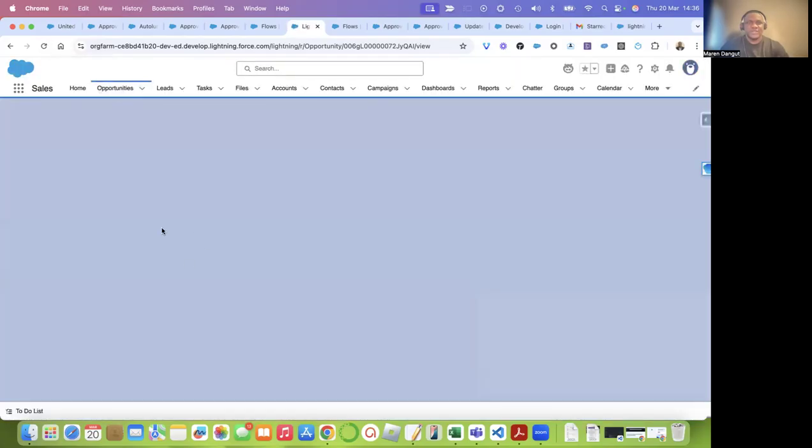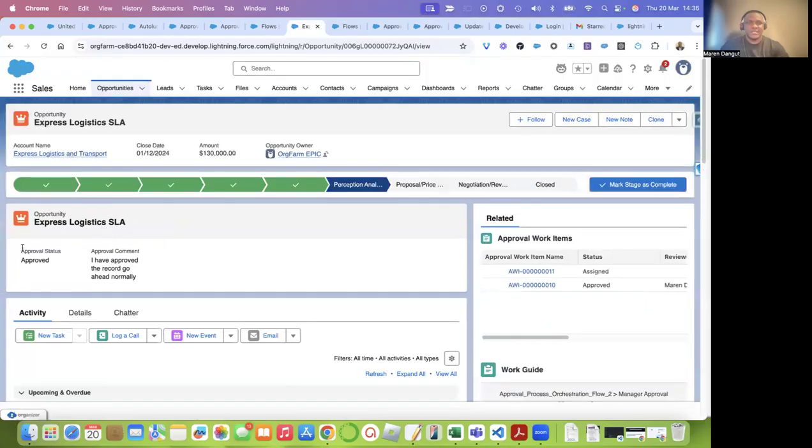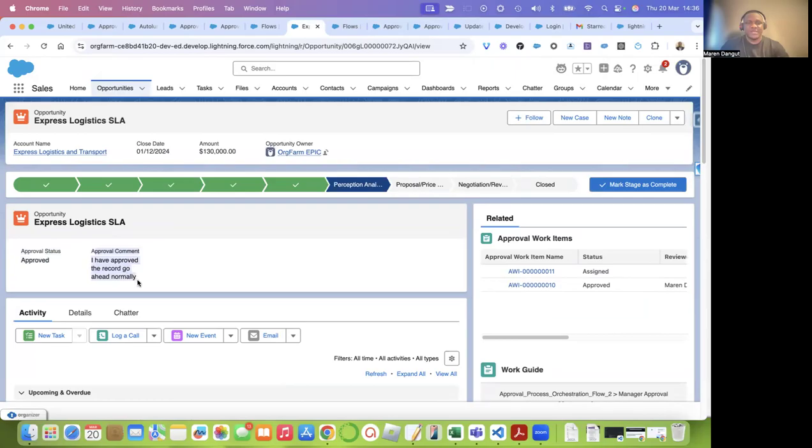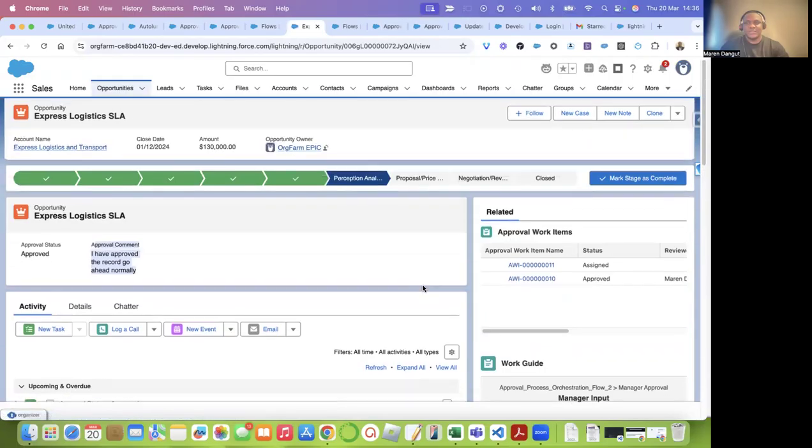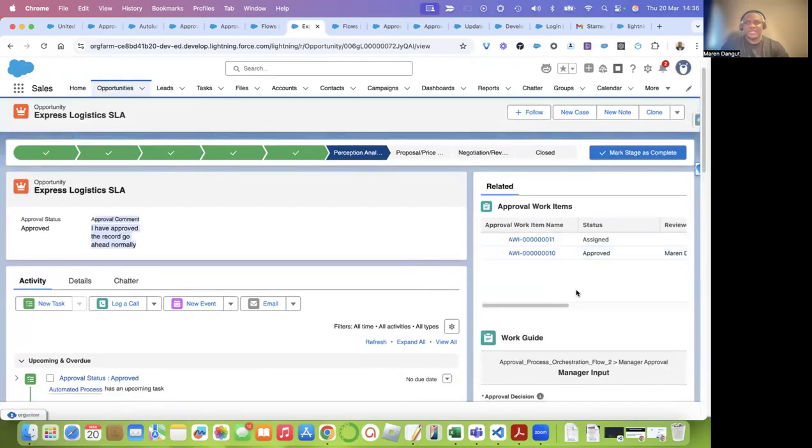So I need you to see that the approval status says approved. And whatever I type there is appearing here, it's updating the fields, and a task is created. Okay, so that's how it goes on.